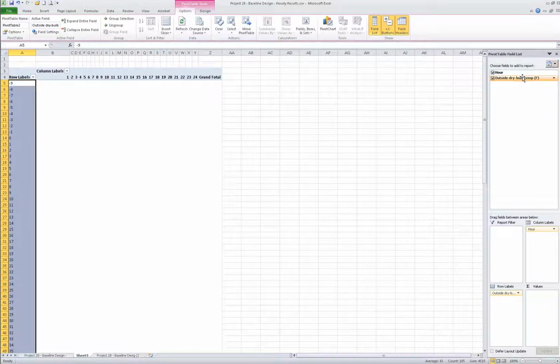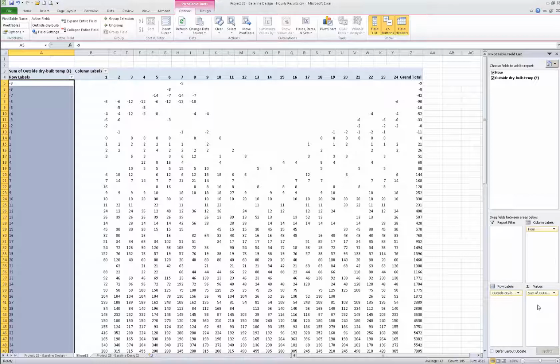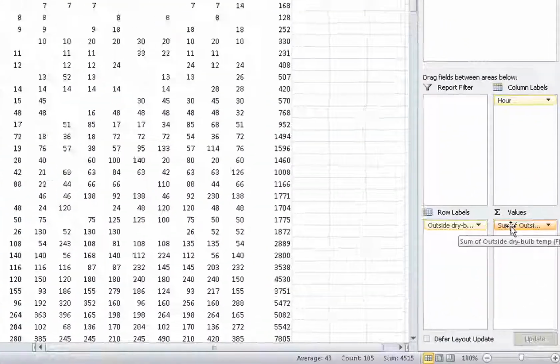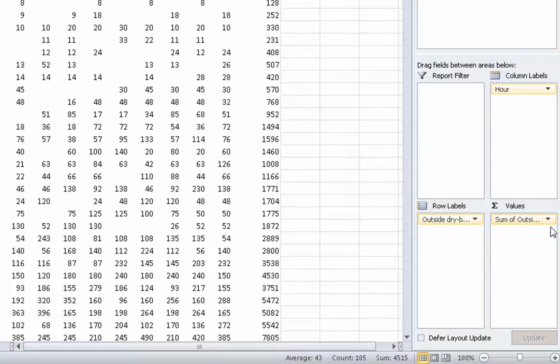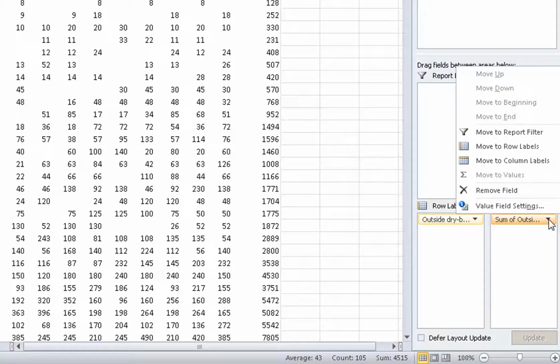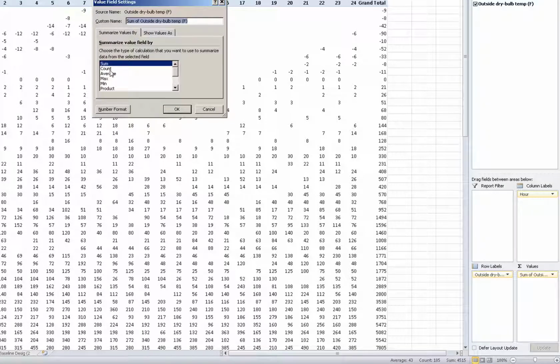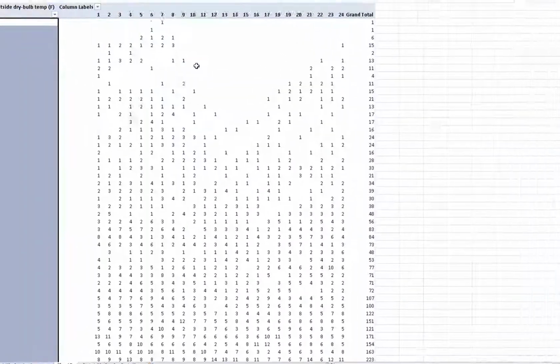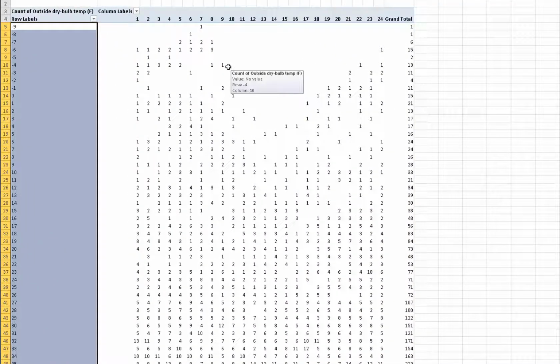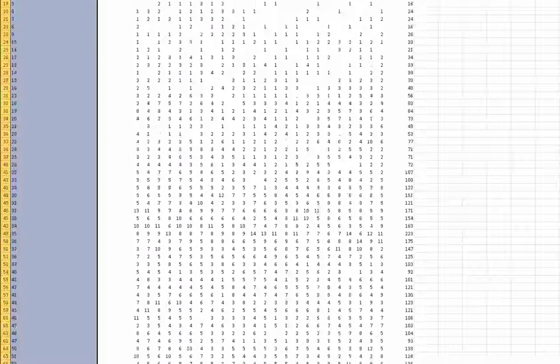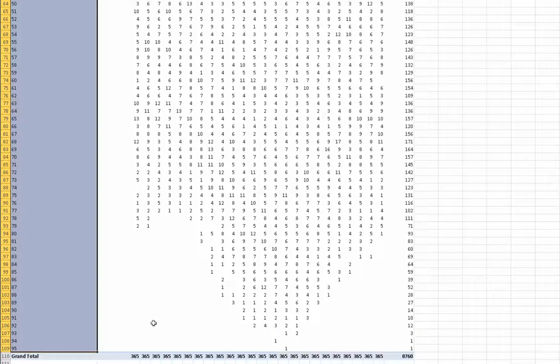So now we need to take outside dry bulb temperature and drag it in to values. Now currently it's populating as the sum of outside dry bulb temperature. So we need to left click on this little arrow, value field settings, and change the sum to count. Now we're counting each instance of a dry bulb temperature in each hour. So as we scroll to the bottom of this pivot table, you will notice that each hour has 365 instances, and there's 8,760 hours total.